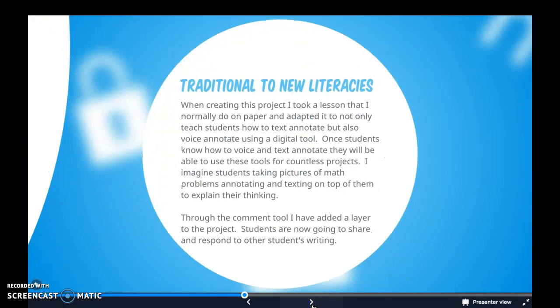Traditional to new literacies. When creating this project, I took a lesson that is normally something I just do on paper. I have students bring in pictures and they glue them down and they write a sentence about it. Well, now I've really turned it into a collaborative project because I ask their parents to send in the pictures. Then we upload them onto Seesaw. We use the text tool and the annotate tool, and then we send those to our fellow students in our class. Our students in our class comment and help us to create a better project.